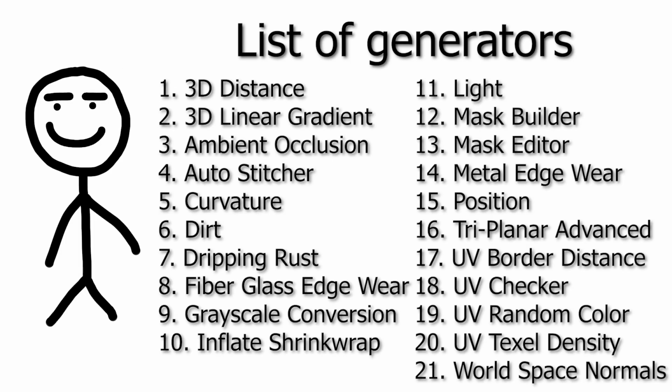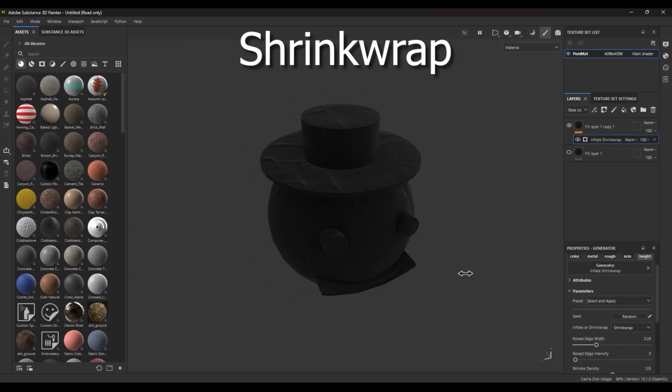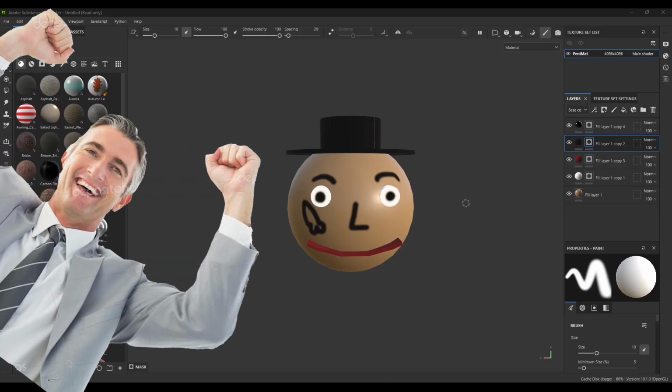Now of course there are also a bunch of other different generators that you could use, but the few that I find myself commonly using are ambient occlusion, curvature, dirt, metal edge wear, shrink wrap, UV borders, and the position generators. So feel free to have fun, go out, frolic in the field of generators, and experiment until you're satisfied with how your model looks. And once you're satisfied with how your model looks, now it's time to export your textures.